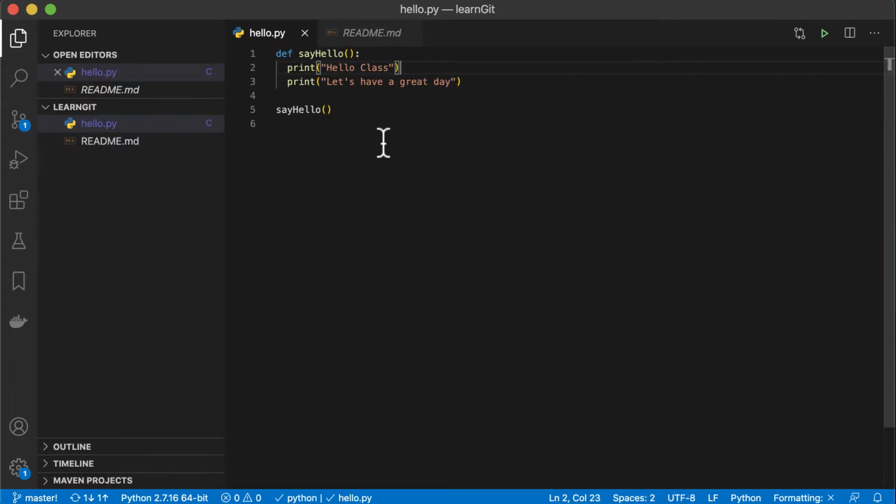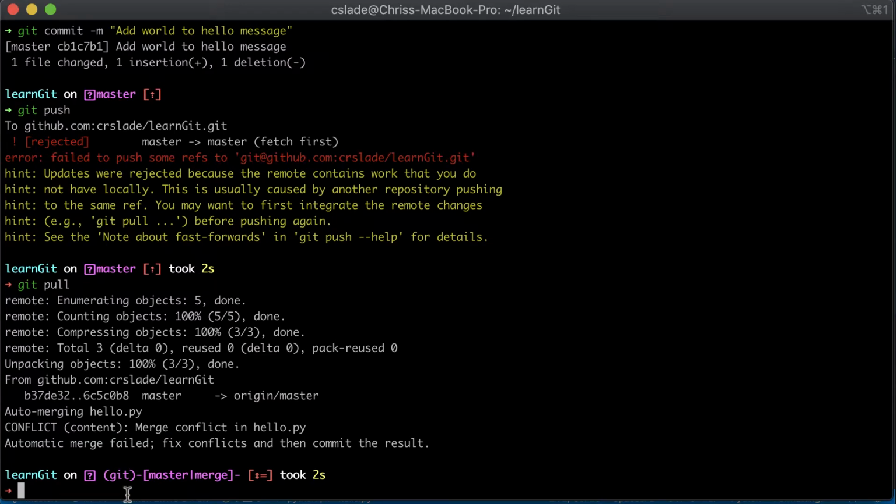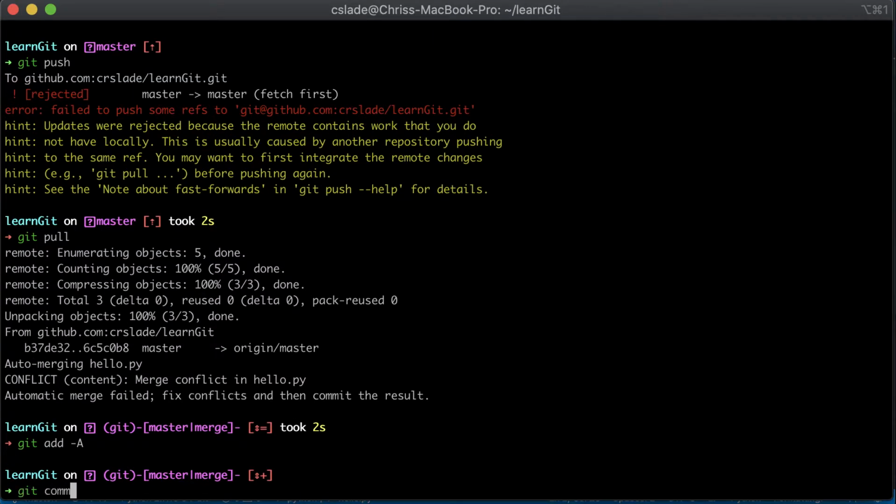And now again, if you're the one that gets the conflict, it's your responsibility to resolve that conflict and make sure everything is working. Now after you've resolved the conflict, you can just add your changes like normal, and we can just say resolve conflict, conflicted hello message.